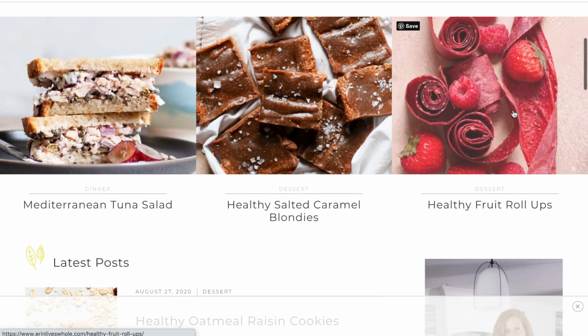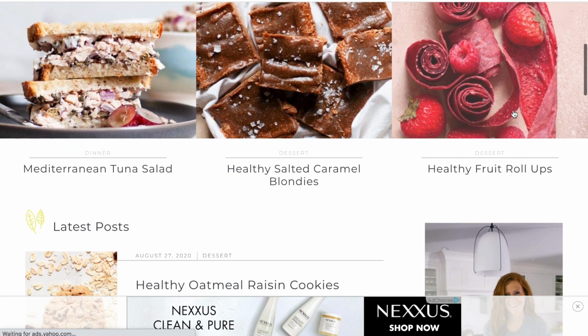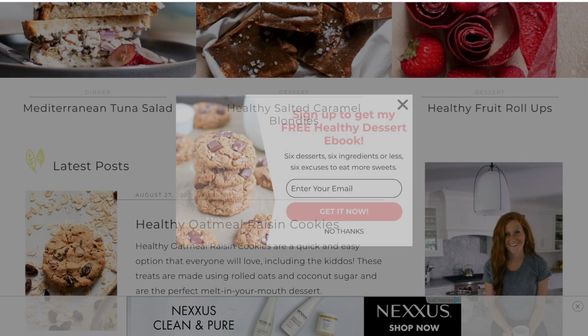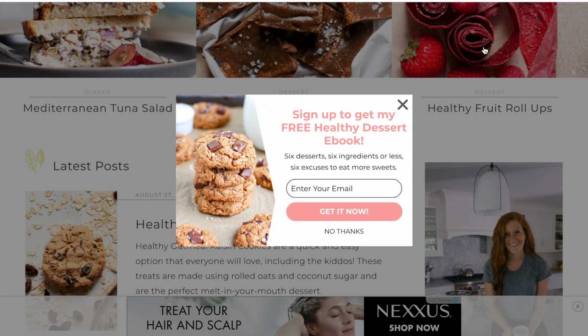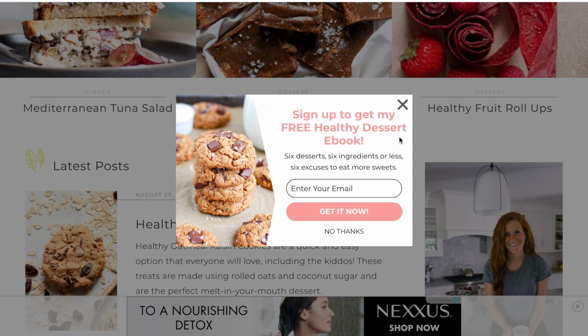Check out this example from the food blog Erin Lives Whole. The offer on this page is great for those who might be coming just for one recipe. The free PDF download is an ebook of 6 more dessert recipes. Even though your website visitors might be coming just for one recipe or piece of information, they leave on your email list. And remember, growing your email list while reducing your bounce rate is a great equation for a growing, prosperous, web-based business.